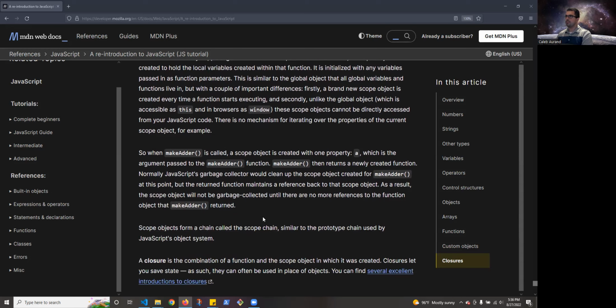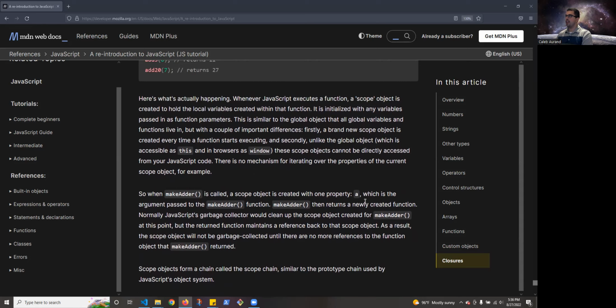For example, when makeAdder is called, a scope object is created with one property, a, which is the argument passed to the makeAdder function. makeAdder then returns a newly created function. Normally, JavaScript's garbage collector would clean up the scope object created for makeAdder at this point, but the returned function maintains a reference back to that scope object. As a result, the scope object will not be garbage collected until there are no more references to the function object that makeAdder returned.